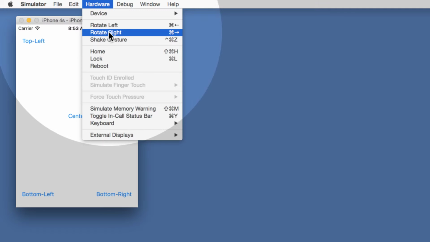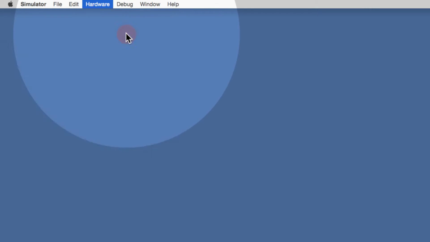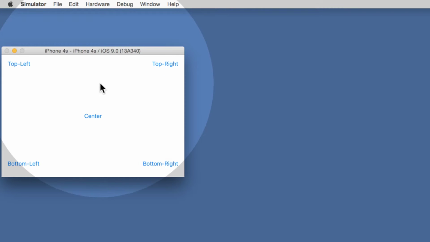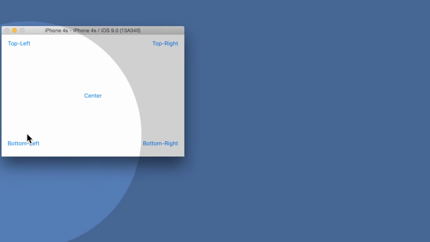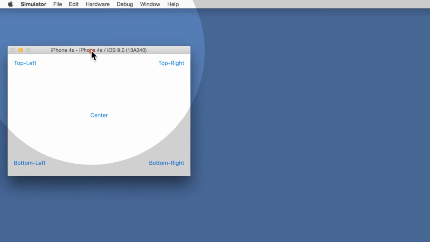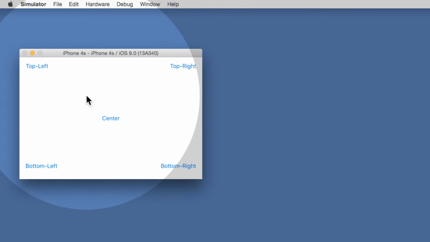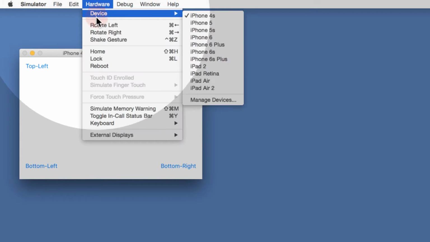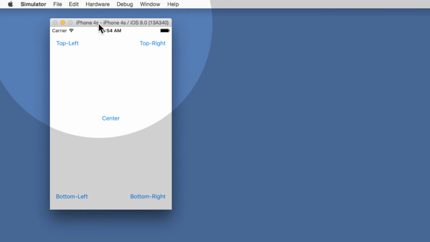and remember each time I click and you see that red dot appear, that means that I've left clicked my mouse, that when my phone rotates, everything stays positioned where it's supposed to be. Okay, I still have my top left in the top left, top right in the top right, etc. And my center object stays in the center. I'm now going to hardware rotate left.